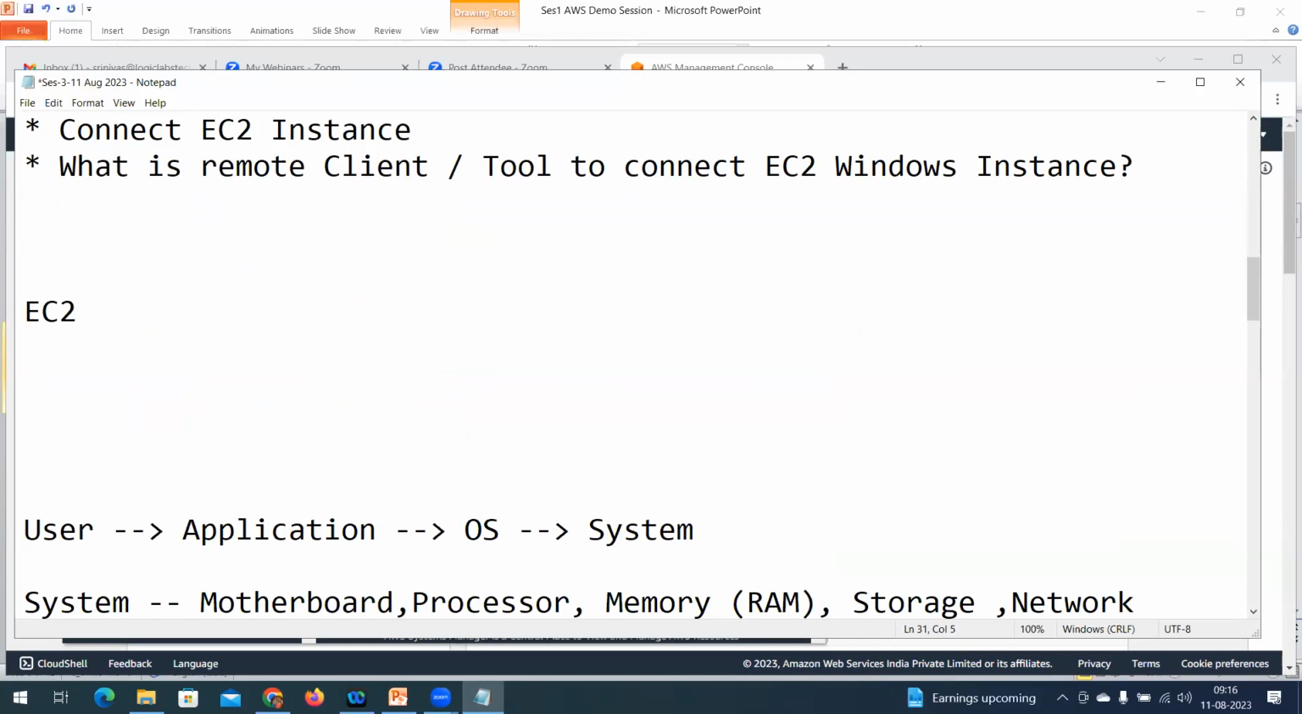EC2. What is EC2? Elastic Compute Cloud. Elastic means it is going to expand. That's a name they provided. That's it. What is EC2? They are going to call it an instance, an EC2 instance. What is an instance? An instance is, in general terms, a system. I'm going to call it a server.